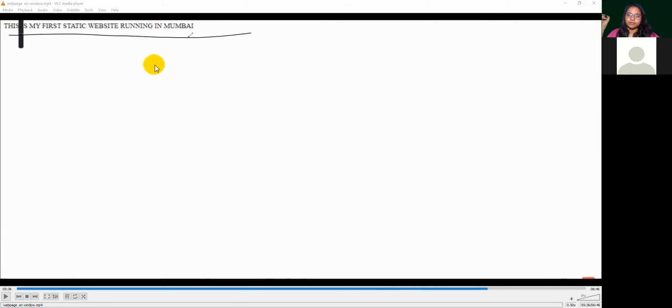So the page you have created in your Windows server, you can add an image also, you can add videos also, you can add multiple things. But this is the simplest website you can create using a Windows server.